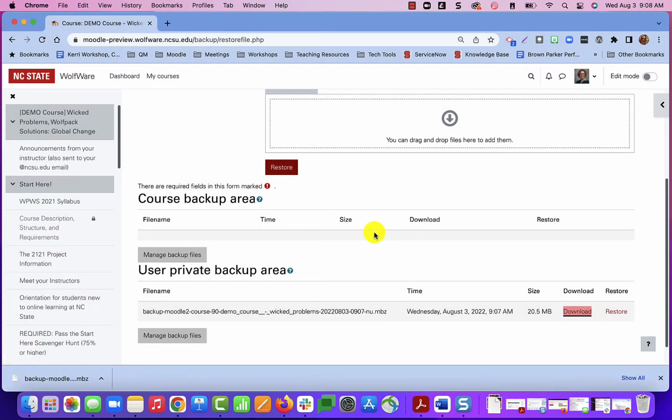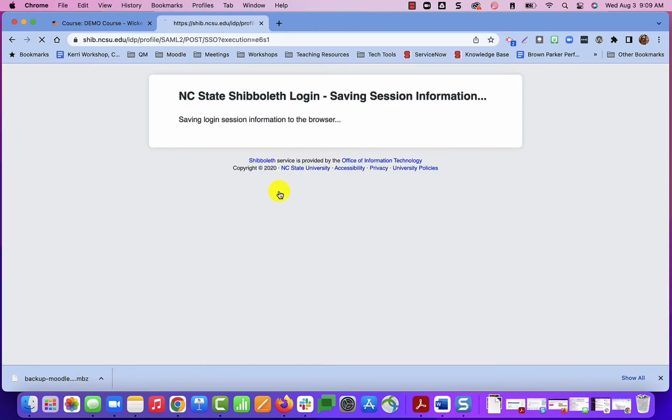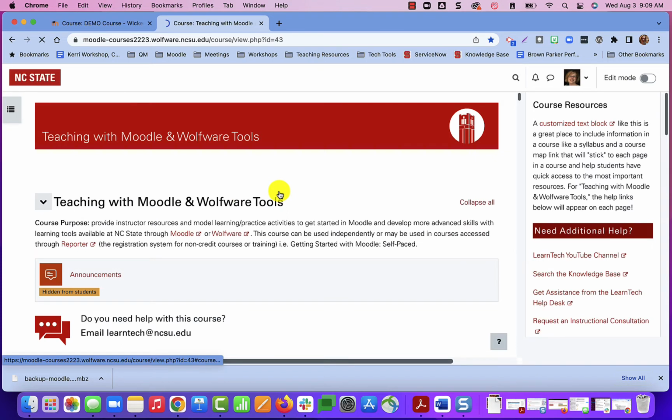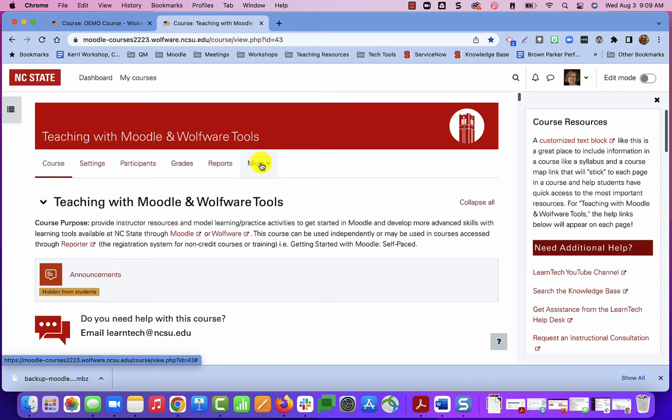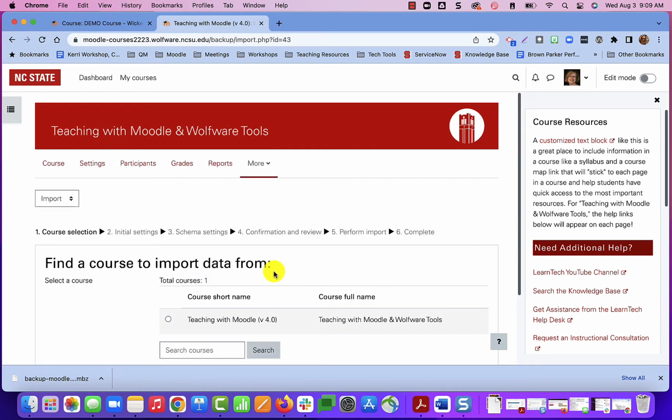After downloading, go to the course in Moodle or the project space in Moodle where you want to add in the backed up Moodle course file. In that course, choose the More option from the course menu and then choose Course Reuse. Select Restore from the drop-down menu.